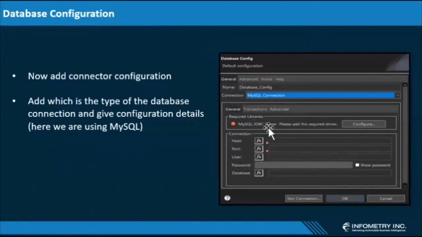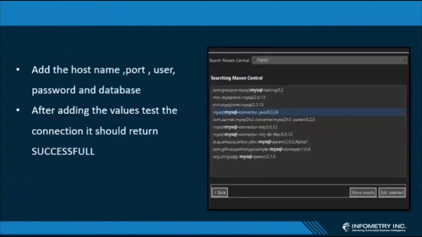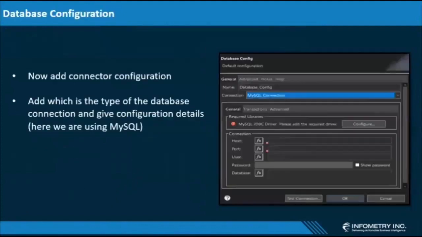after successfully adding the JDBC driver, you need to add the host, port, username, password, and the database name. After adding all these things, you need to click on the test connection and it should return successful. Then you are successfully connected to your database from your MuleSoft.